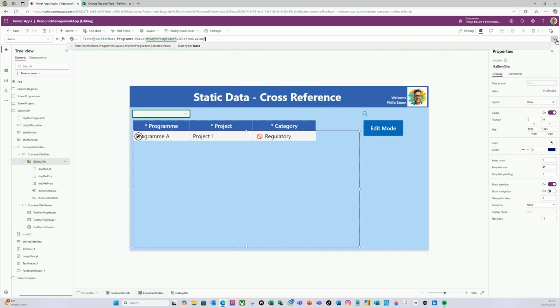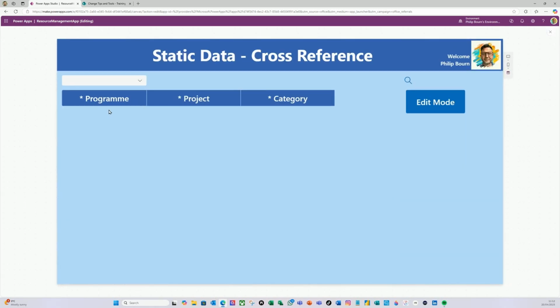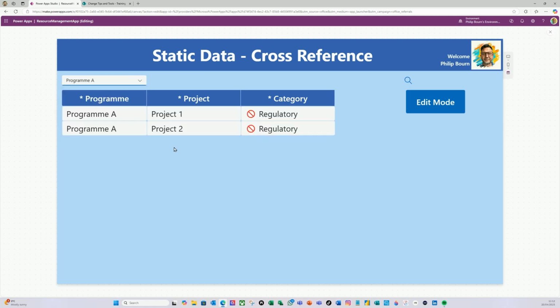So at the moment that's fine. So let's do play, and it's blank. If I do A, it's then fine. Plus I can't select a blank row. So that doesn't work as well as we wanted it, does it?